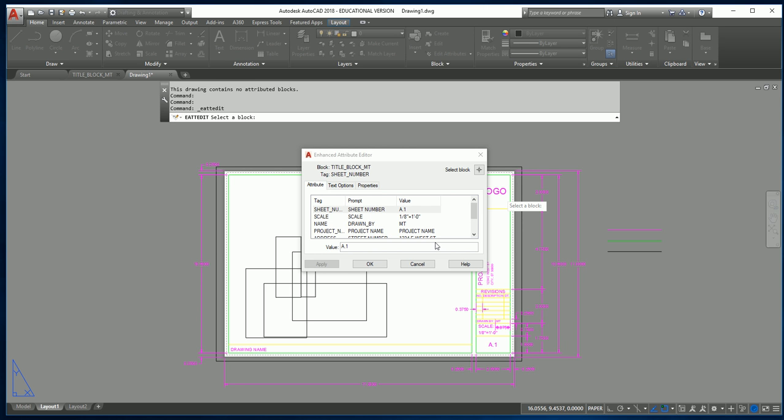Oh, because you don't have the default. You see how it's blank here? Blink, blink, blink, blink, blink.